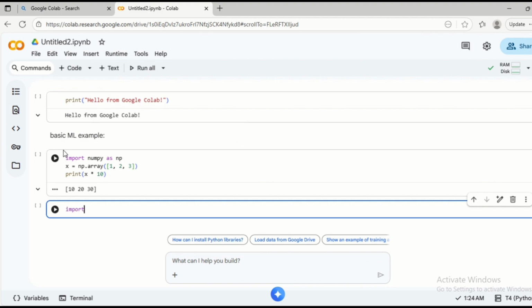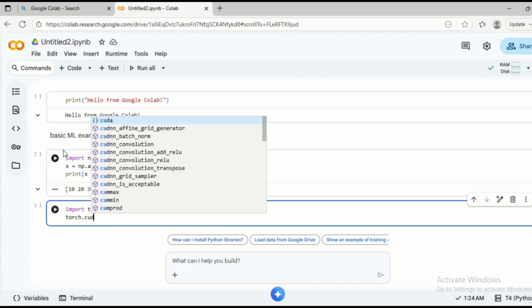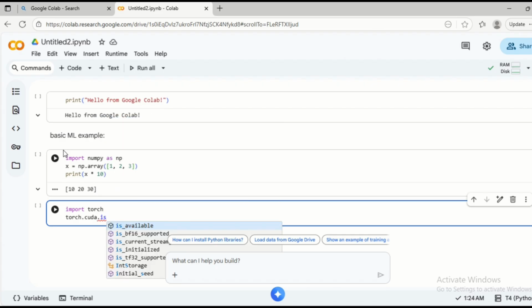Let's run a quick GPU check code to see if it is working. Import torch, torch.cuda.is_available(). You should receive a True.